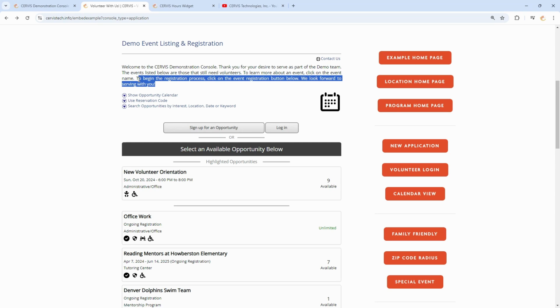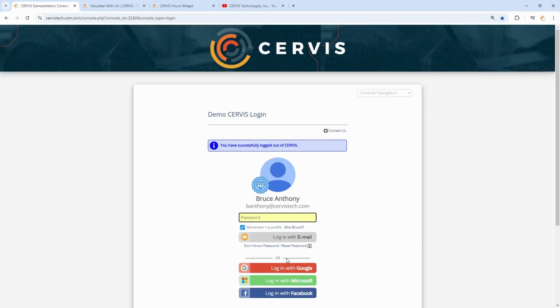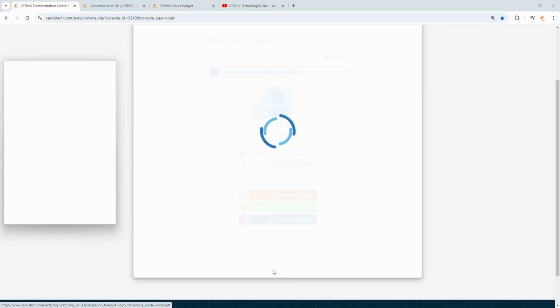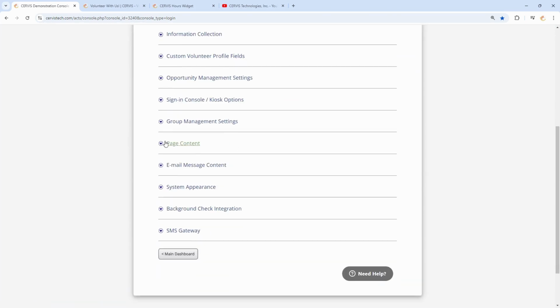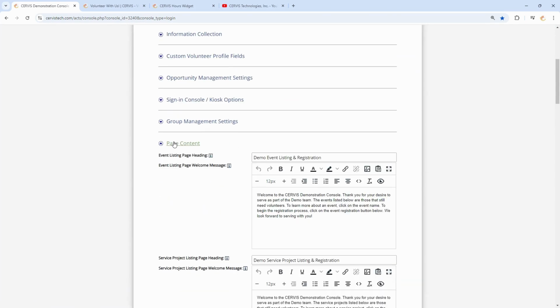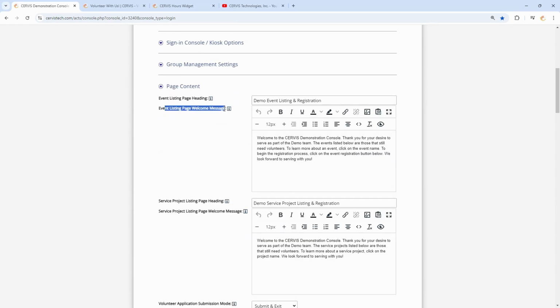Now, the way you edit this description section or this welcome message, if you would like to, is, of course, in your system, log in as an administrator. Under system management, you have your system configuration, and one of the sections in here is page content. And this section contains your event listing page welcome message. So if we wanted to have, "Click here to create a profile and get notifications" or something like that, you could create that through here. You can create links in here, so you can insert a link to your application page.